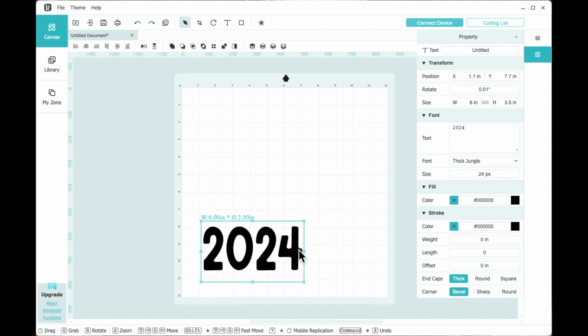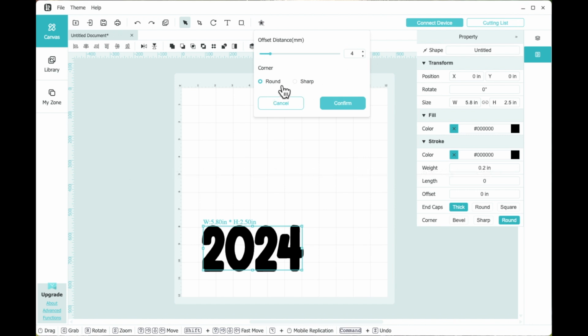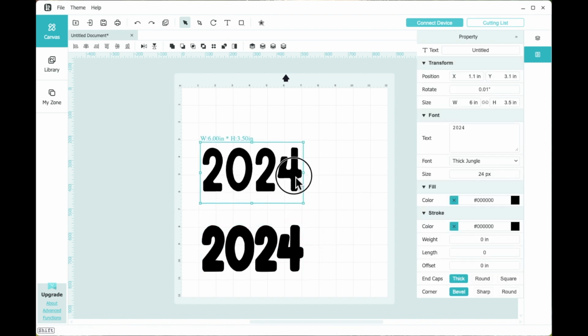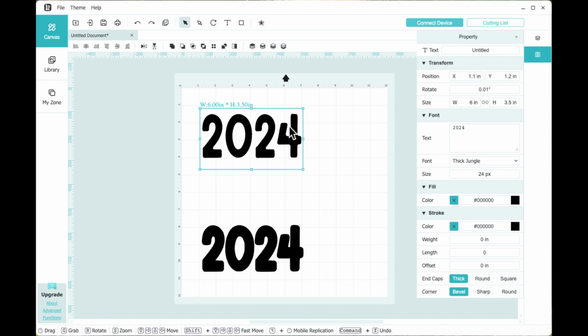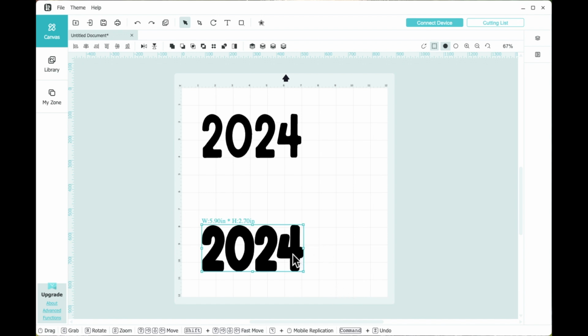So I'm going to come up to the top of the page where the offset icon is, and I'm going to take the offset up to 4. I'm going to leave it on rounded because the numbers are more rounded, and I'm going to say confirm. So now I'm going to left click and drag. So there's my original number, and here is my offset layer. I'm going to select it all, right click and make it a group.